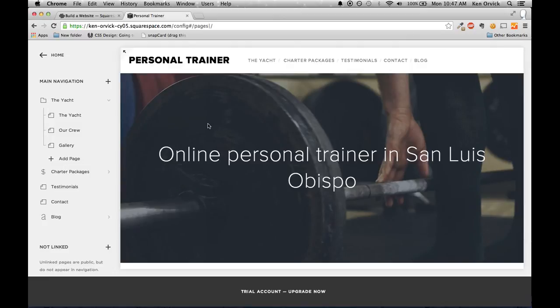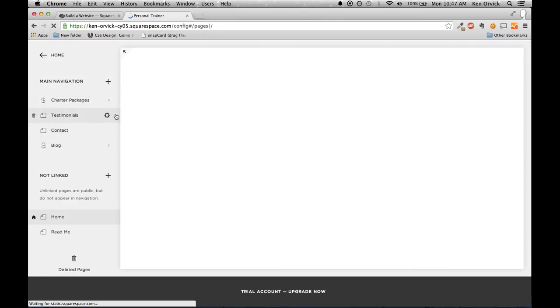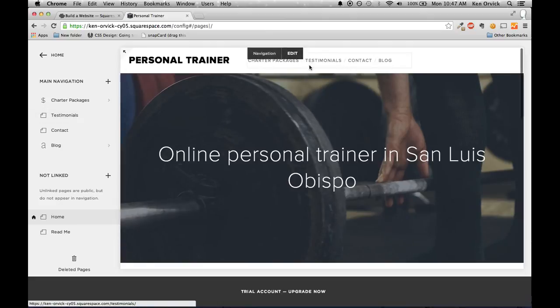So first page, I don't want the yacht, I don't want anything about the template, so I'm just going to delete that by going over here to the trash icon and delete. So you can see it's gone from the navigation now.